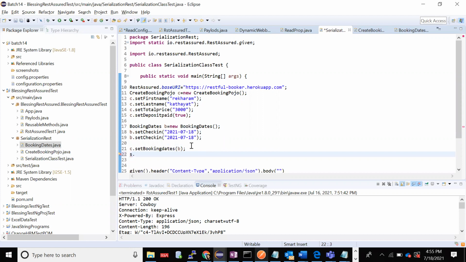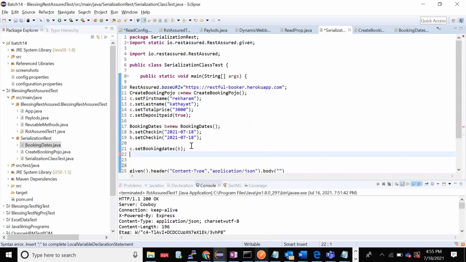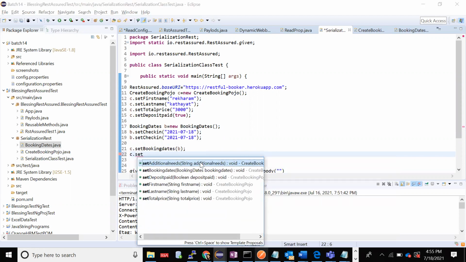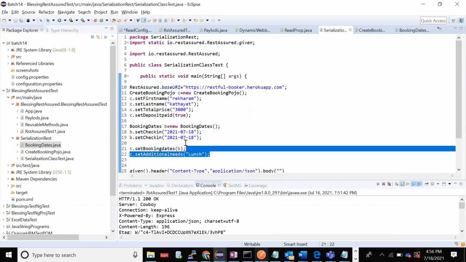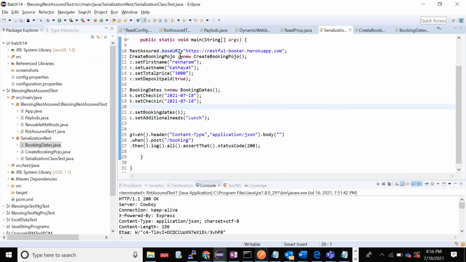So s dot set, c dot set additional needs, right? I'll give it as lunch. Okay, done. I have set everything. Now it is there in the form of an object, right? Everything I have stored in the object, right? I'll give that object as an input to my body.